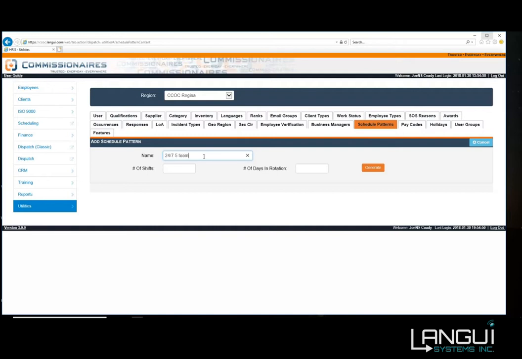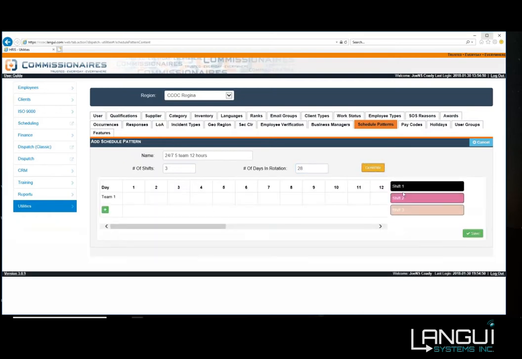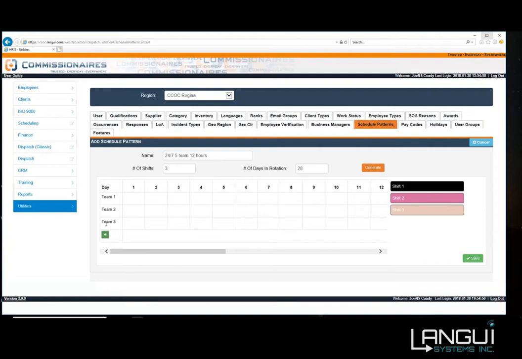For the number of shifts, there are only 3 shift types in this schedule. 2 12-hour shifts for the shift workers, plus 1 8-hour shift for the site manager. Number of days in rotation is 28, then hit Generate. At that point, 3 shift buttons will appear on the right-hand side, but notice there's only 1 team. There are 5 teams in this shift pattern.